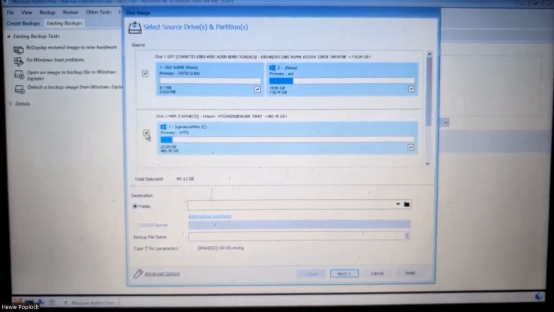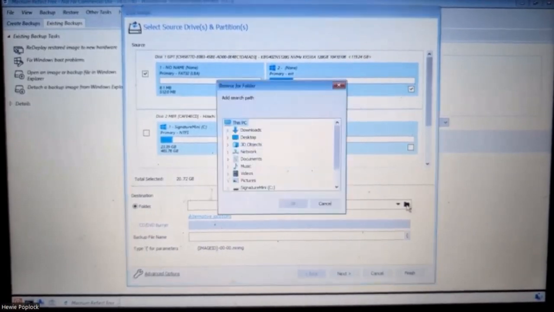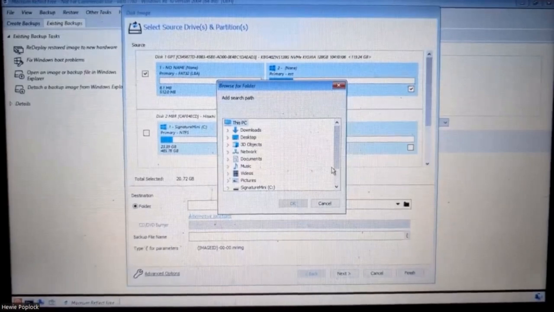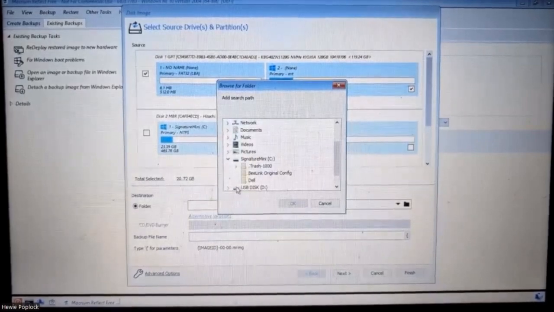I don't want to back up the drive that I'm going to back up to, which is my Signature Mini. And then I have to go down and select a folder. So I'm going to browse for a folder and find the Signature Mini. There it is. And it's got a Dell folder that I already put on it, so I would know that's where it's going to be.